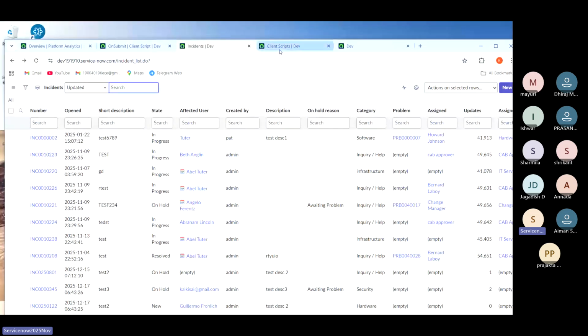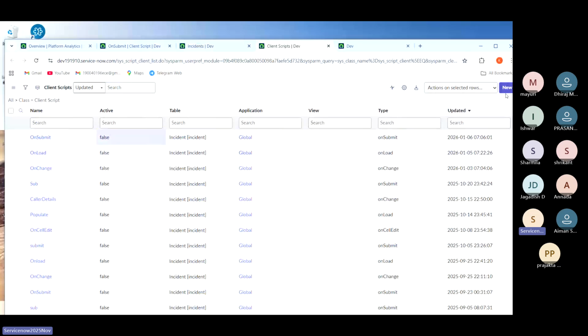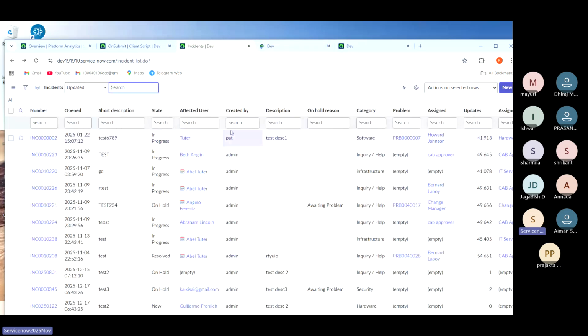Now let me create a new one to just show you. Currently, the short description field is mandatory on the form, right? If you have observed, it is mandatory. If you make this empty, what will happen? See, it's taking empty. On the form, it's having value, but on the list, it's taking empty. In order to restrict it, you can write the data policy also. Create the data policy for this empty requirement.